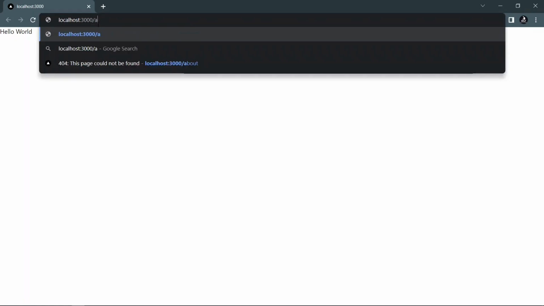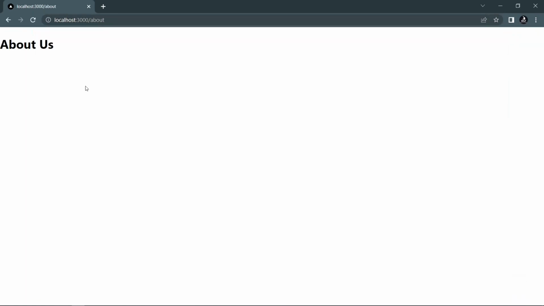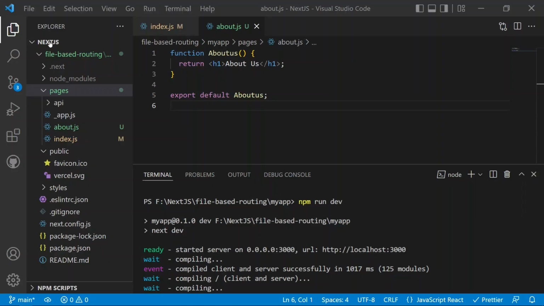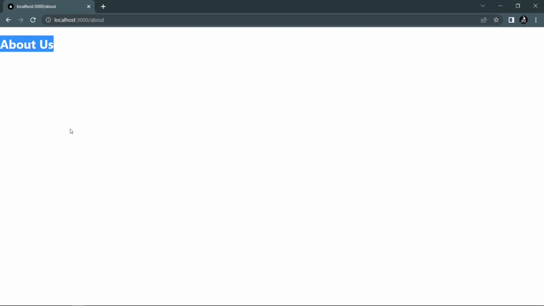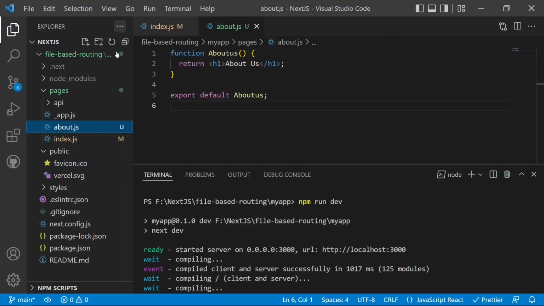Now you can see the index.js is serving the hello world. And if we move on to the about, now you can see we have the about us page in the application. So this is as simple as this. We just need to create a file about.js, and then this file will be available inside the routes. Same as with HTML, as we learned how routing works in HTML, the same routing works inside Next.js as well.